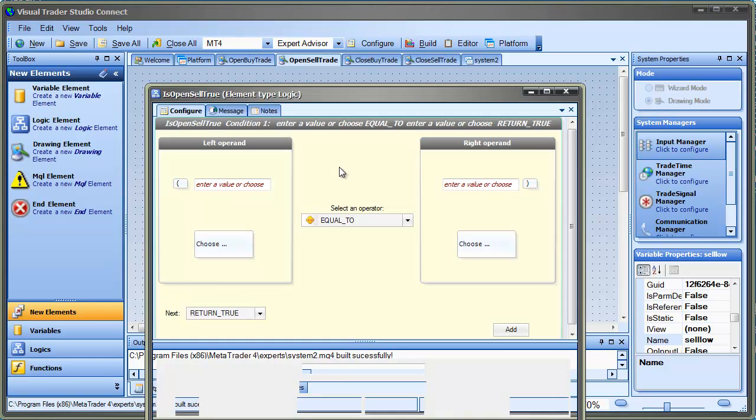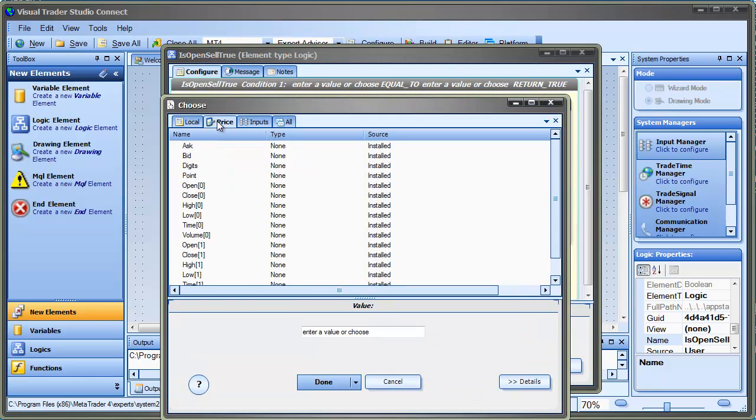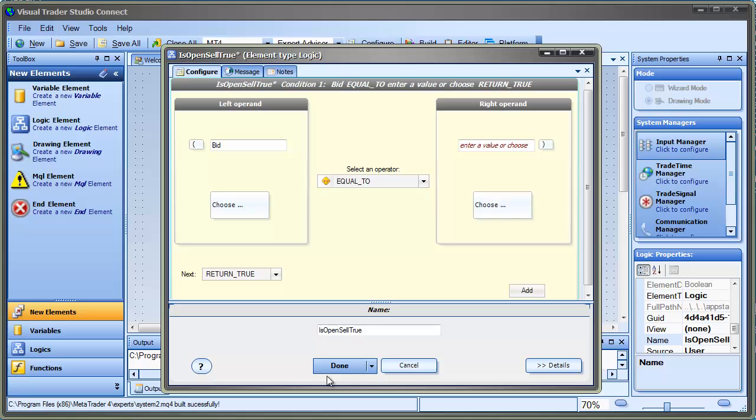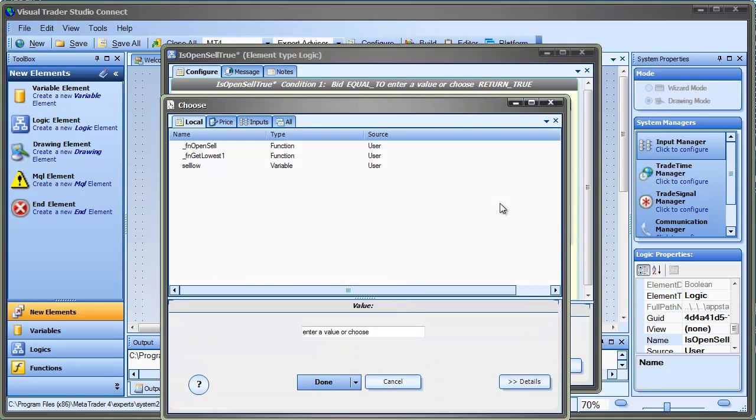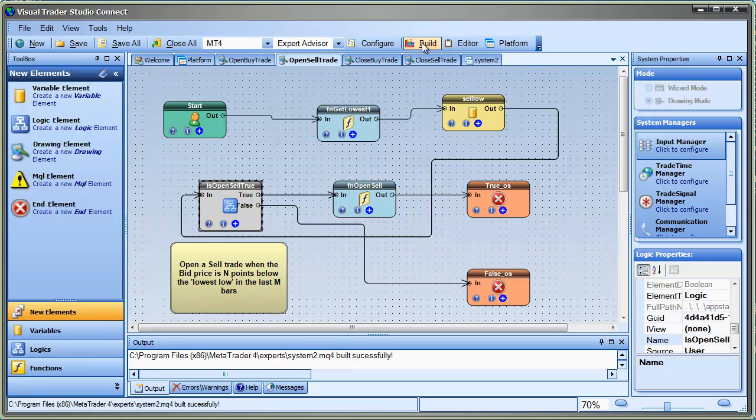So now I can configure the logic function. For the left operand, I'll select Choose, go to the Price tab and select Bid. For the right operand, I'll select the Choose button, go to the Local tab, and select the Sell Low variable. And for the operator, I'll select Less Than, and then select Done. I'll build the expert and check the status.